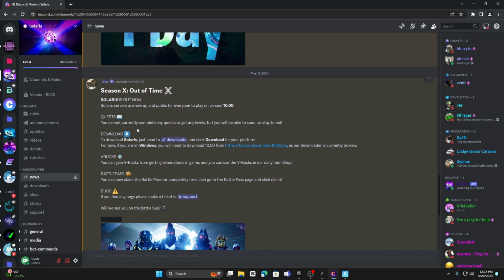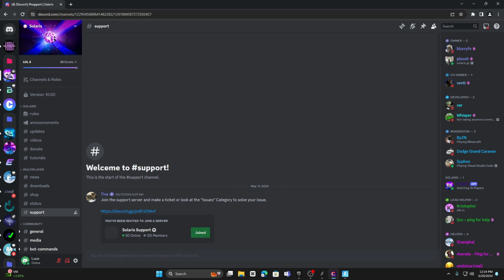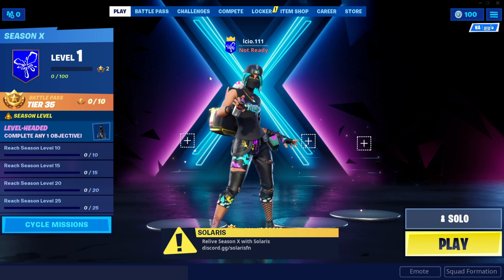V-Bucks. You can gain V-Bucks from getting eliminations in a game, and you can use the V-Bucks in our daily item shop. Battle Pass. You can claim the Battle Pass for completely free. Just go to the Battle Pass page and claim it. Bugs, of course, go to the support server. If you have any bugs or questions, don't ask me because I don't know.